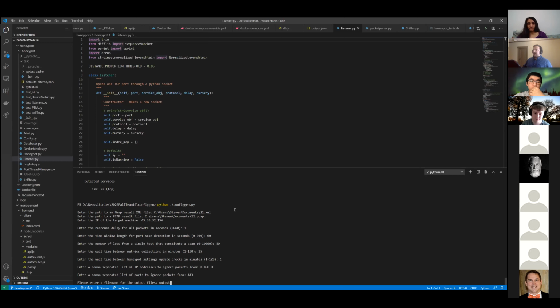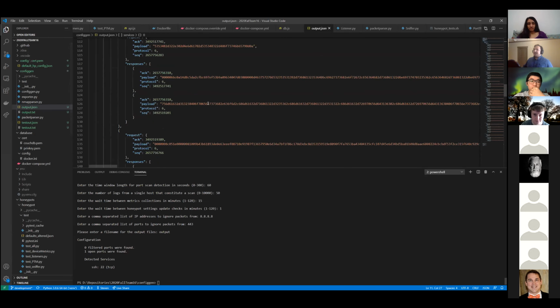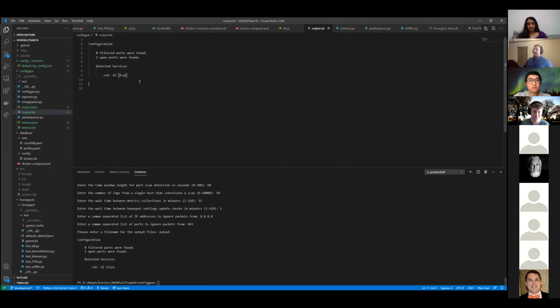And then we get some output. So this is the human readable output we're providing. It's just a basic summary of there were no filtered ports. Okay, so you got no filtered ports, one open port. It's running SSH on TCP. So that's the summary of that Nmap and PCAP.